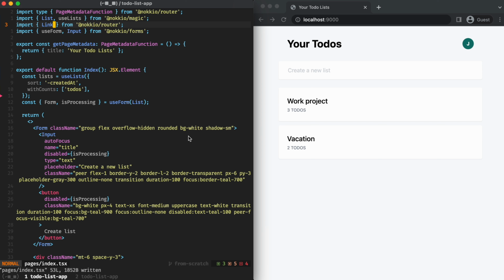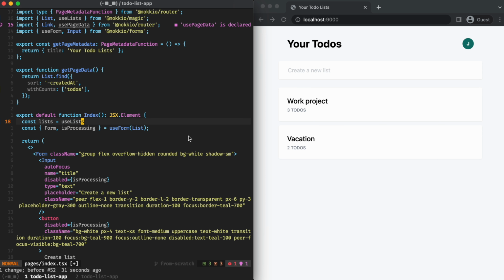Whether you use page data or hooks depends on your use case. In some cases, you may want to mix by using page data for the critical data dependencies of the page, while deferring other less important data by using hooks. For now, we'll stick with page data here.